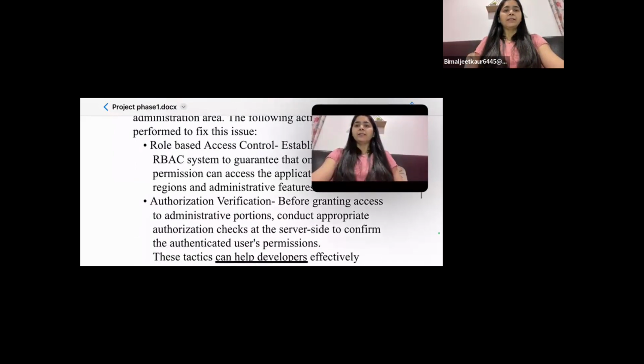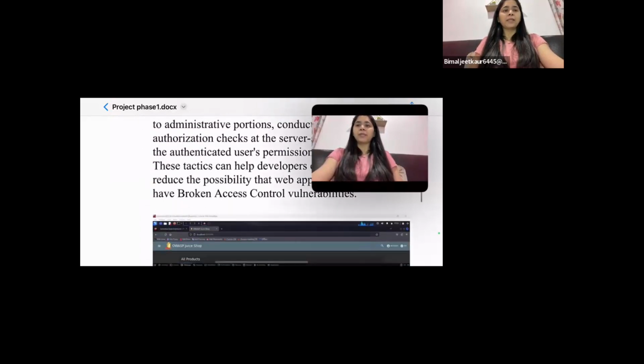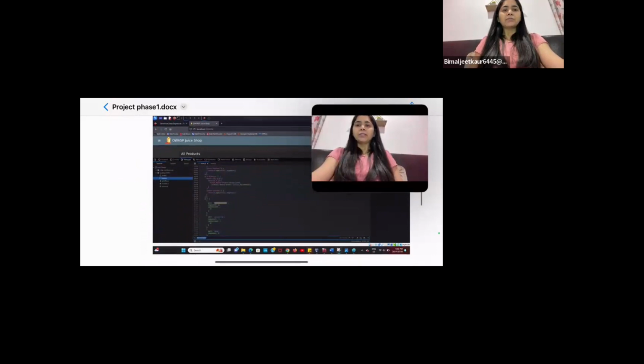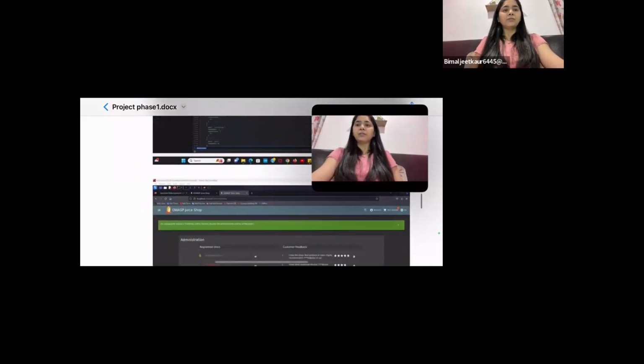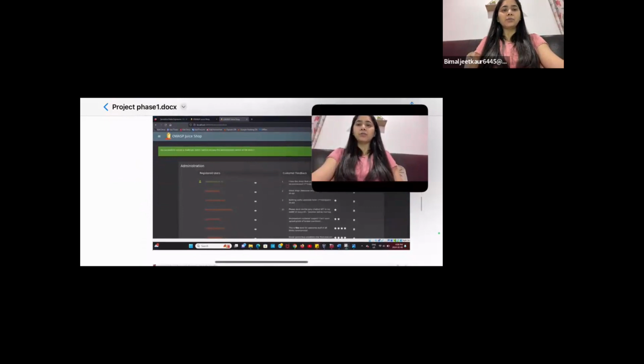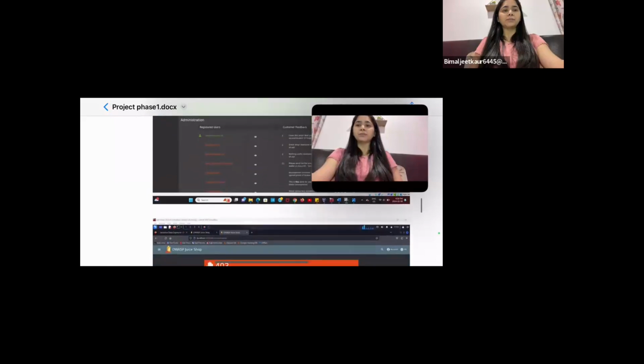And the second one is authorization verification. In this verification, we have to perform proper authorization checks on the server side to verify the permissions of the authenticated user before allowing access to the administrative section. We can find the administration path, and we can find that there are some registered users which have access to login. This is the screenshot for the users which are already registered in this website.